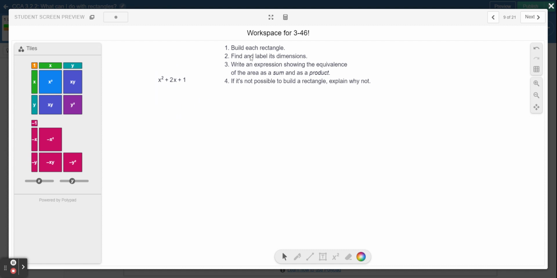Okay. And now I'm supposed to build each rectangle. So I'm going to start out by making sure I just pull out the tiles that I need. I might be fancy and copy that one because now I need two x's and a 1. And now I want to build each rectangle.